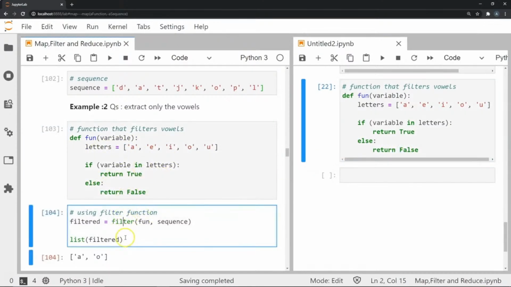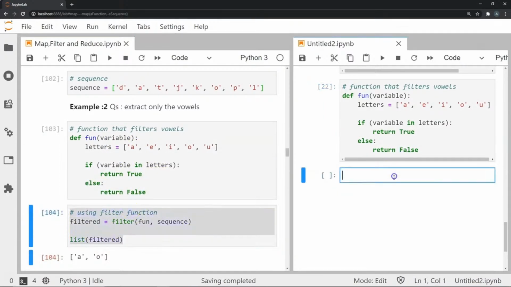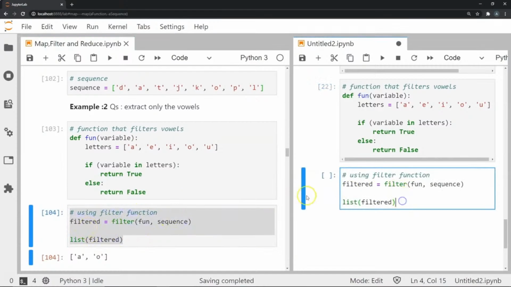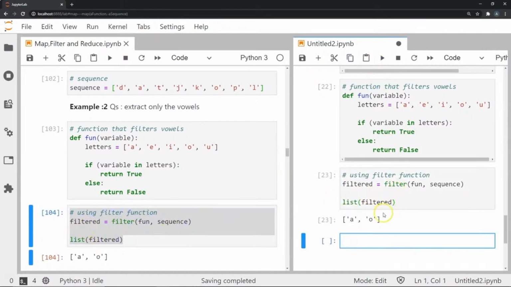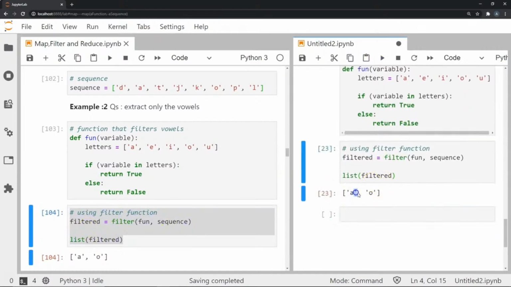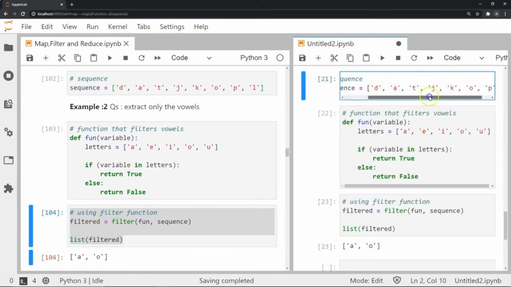Once we create this condition, this function that checks this, we can pass this function and the sequence into the filter function, and then we can list out whatever we get. So you can see our filtered list contains only A and O, which are basically the only vowels that are present in our original list.